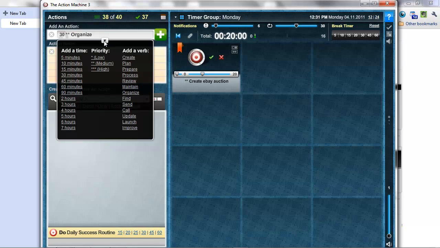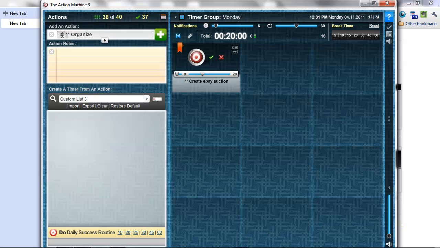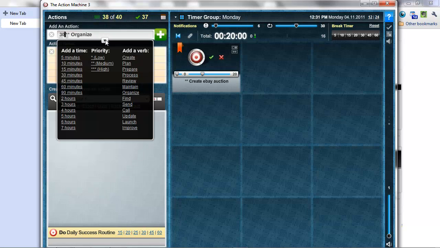Okay, and this is the exact same sequence in which you'll find the elements listed on the panel itself: time, priority, and then verb. And there's a space between each of these items when you add them to the Add an Action box. Now, you're not required to use all three elements when you're using the links on the panel. Just make sure that when you forego using a particular element, you maintain the sequence shown in the previous explanation for elements that you do use.